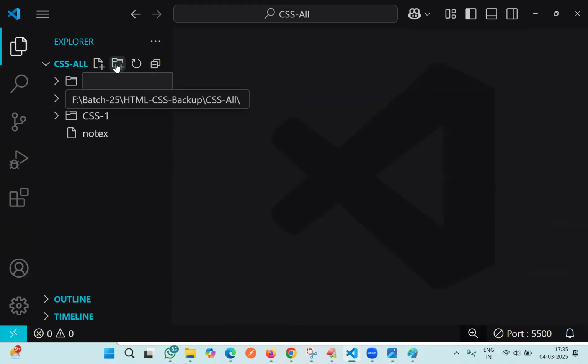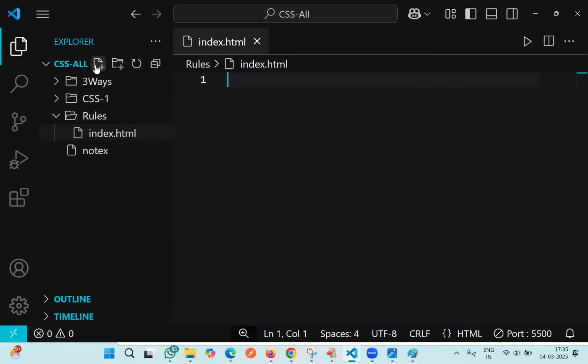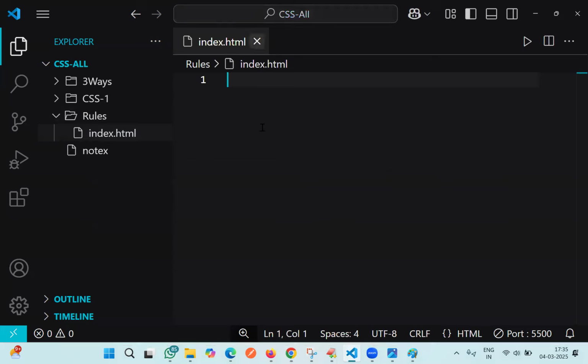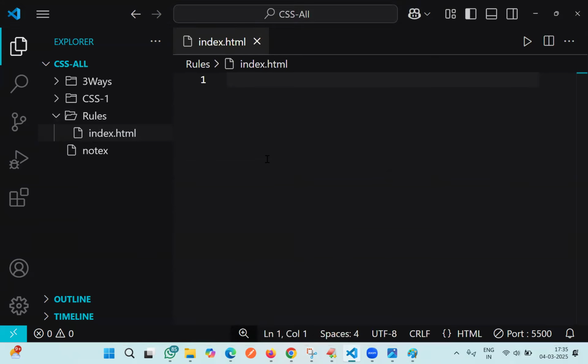So let me go to here. We are going to discuss the rules. There are two rules. I have one file, index.html. Web document means .html file. Fine. Now look at here.